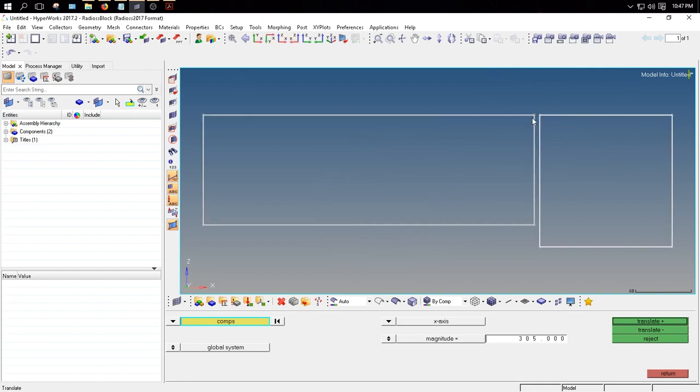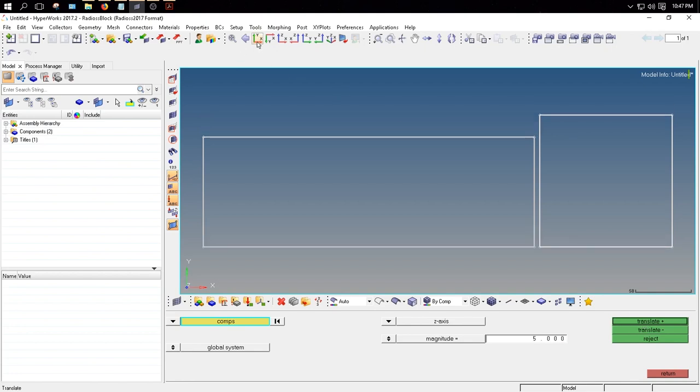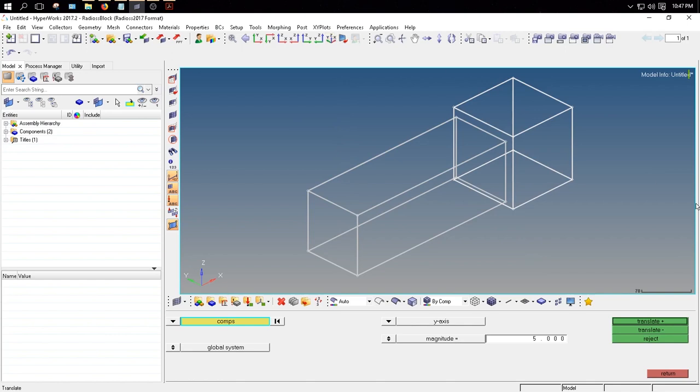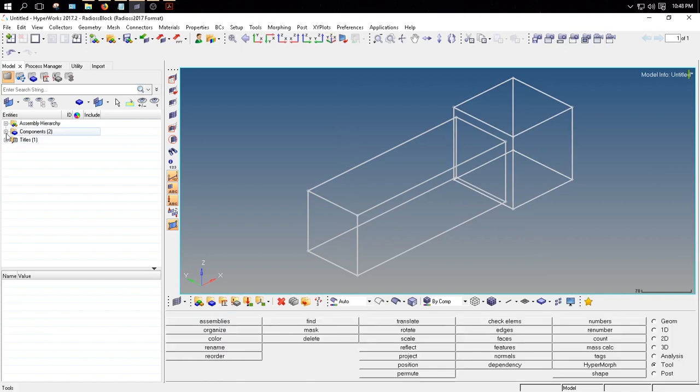We have a gap of 5 mm here, then change it in the Z direction, 5 mm, adjust it. Then top view in the Y direction, move it a little bit. So you should have something that looks like this. Okay, so we're done here. Open up your component, change the name into box frame, and the other one is tube frame.